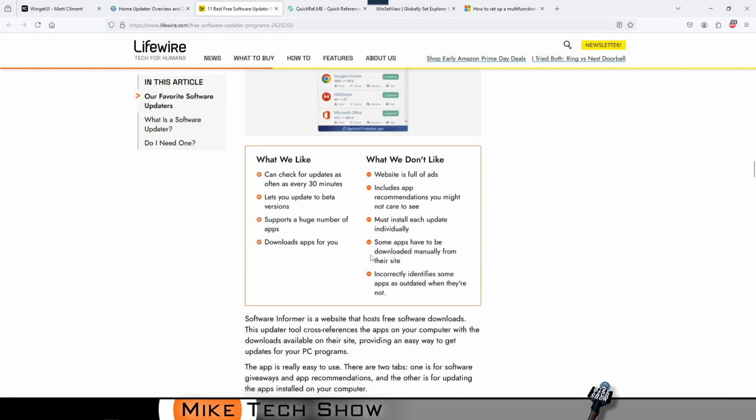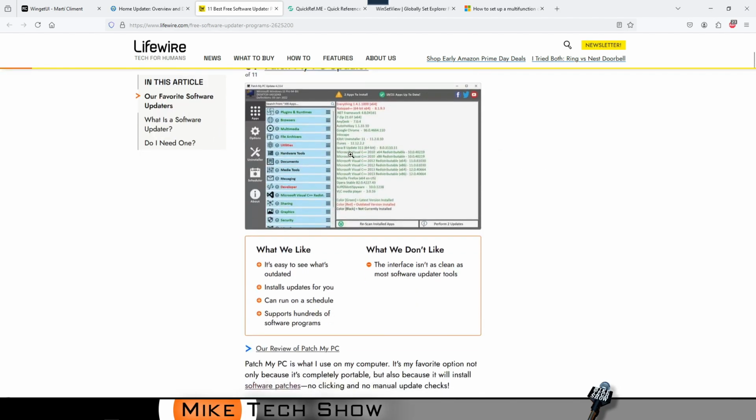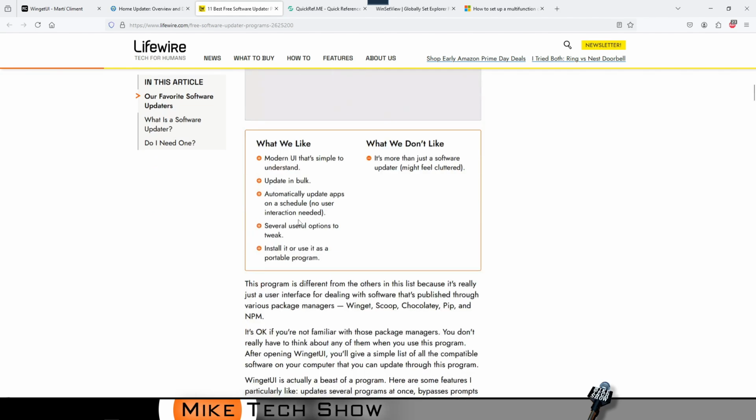Software Informer. I'm not going to go through all these because when you see website is full of ads, I understand they have to make money. But with all of the ads and the pop-ups, and if they're going to have those guerrilla marketing techniques to annoy me, I avoid it. So right now, the 2 that I recommend to stick with is Patch My PC and WinGet UI.